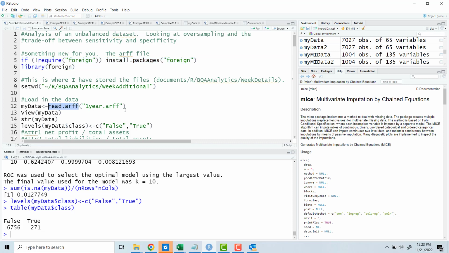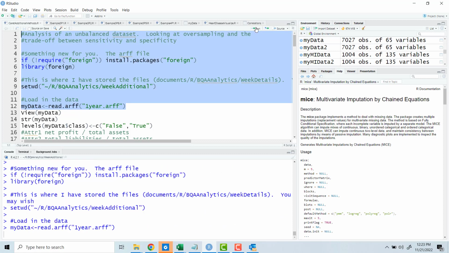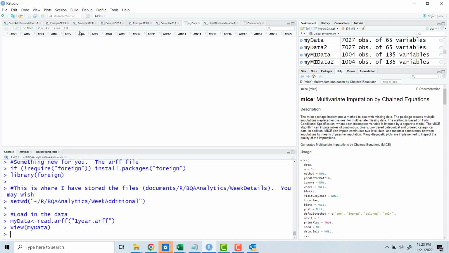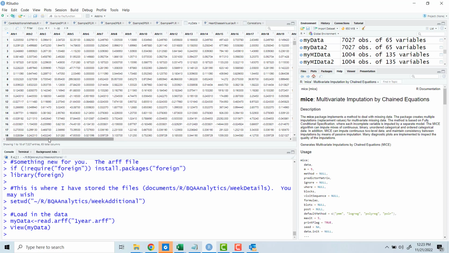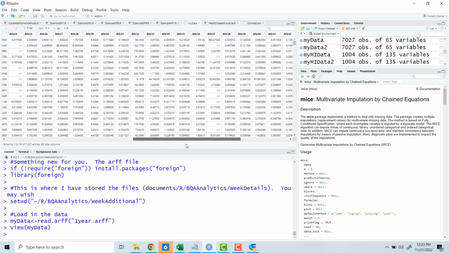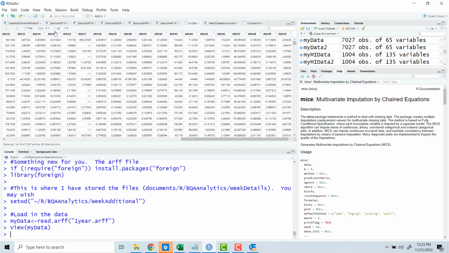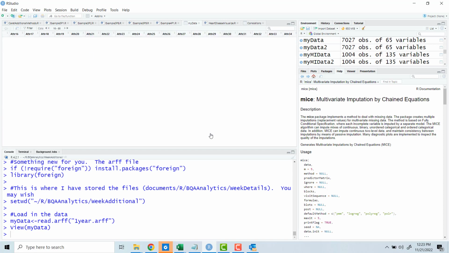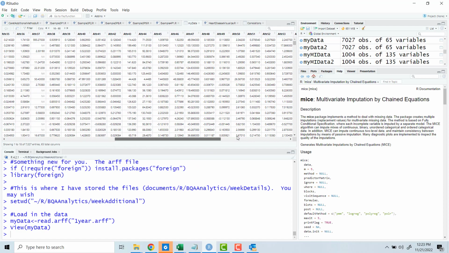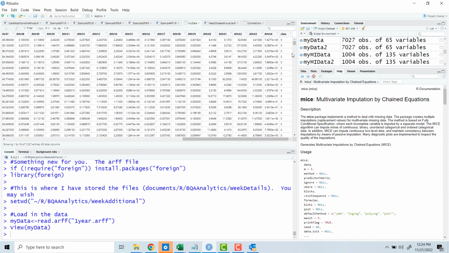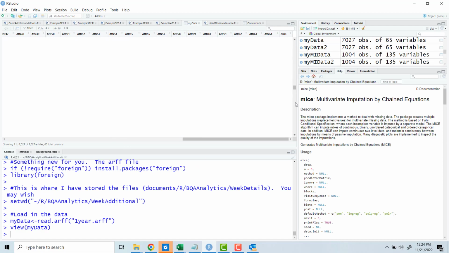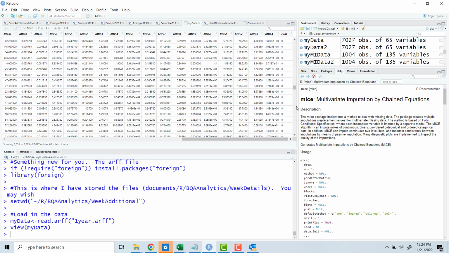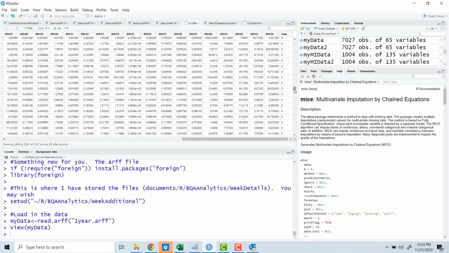And one of the functions in Foreign is read.arff. So let's just run that. Let's just have a view of this data. It basically includes all different types of financial ratios for a company. Let's move along. And it contains a class which is 1 if the company was bankrupt and 0 if it wasn't bankrupt.